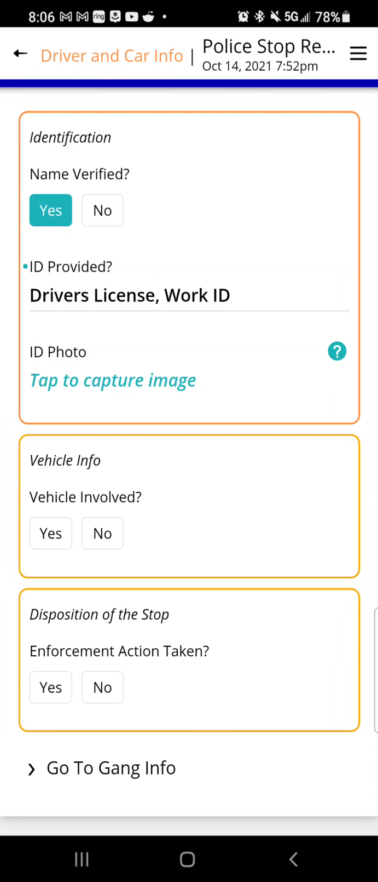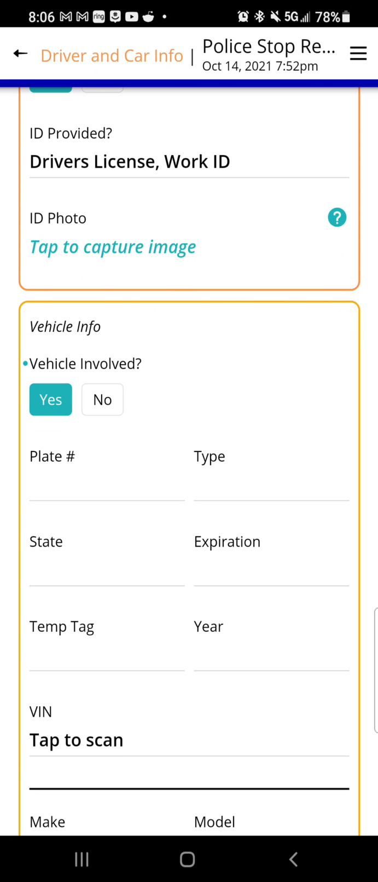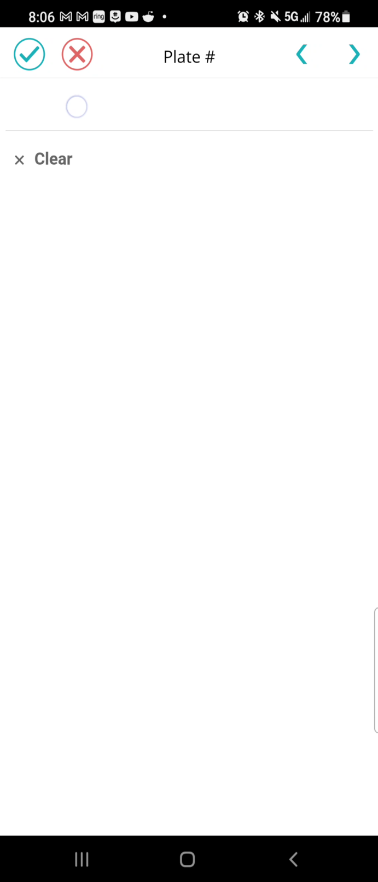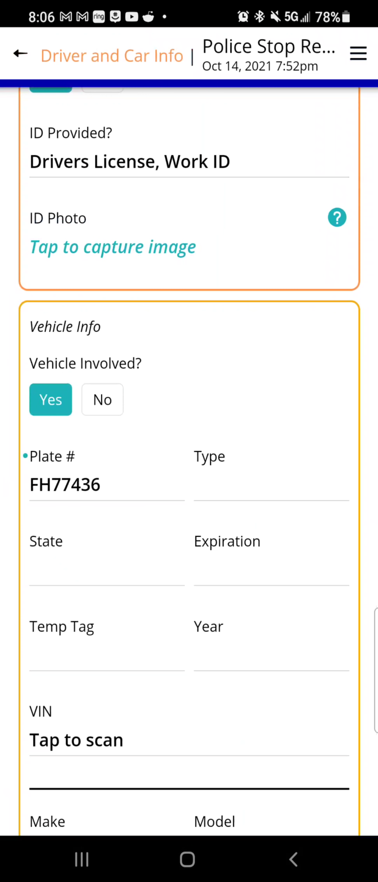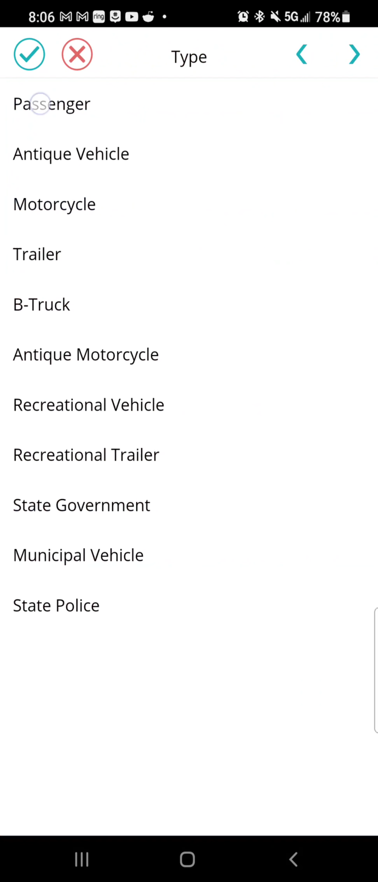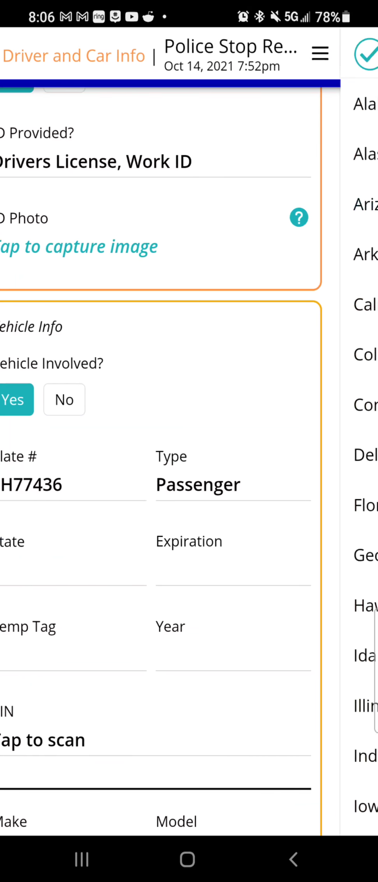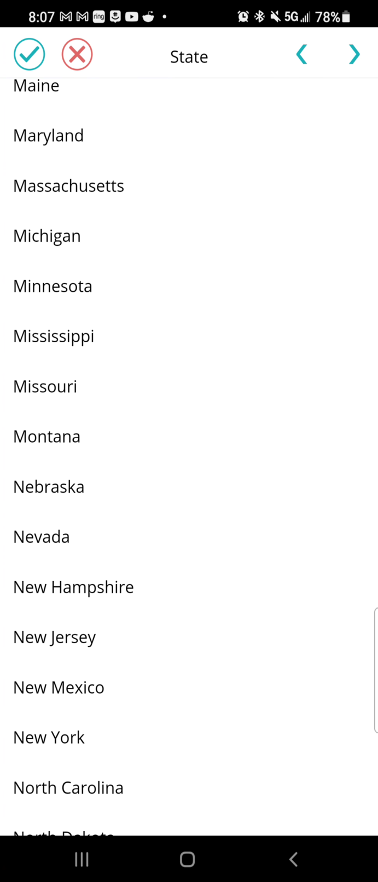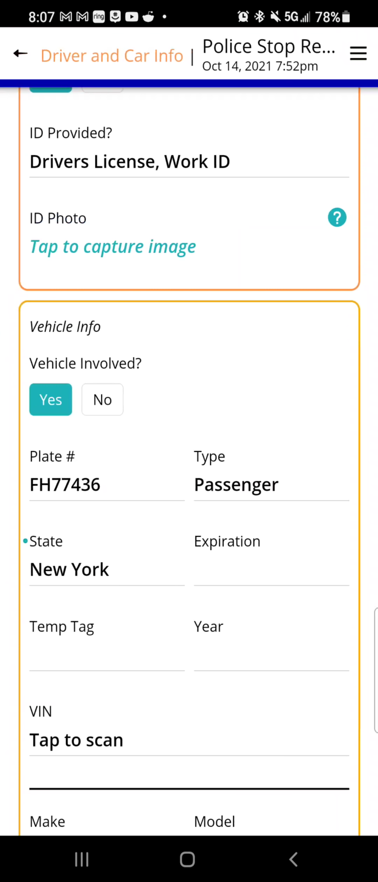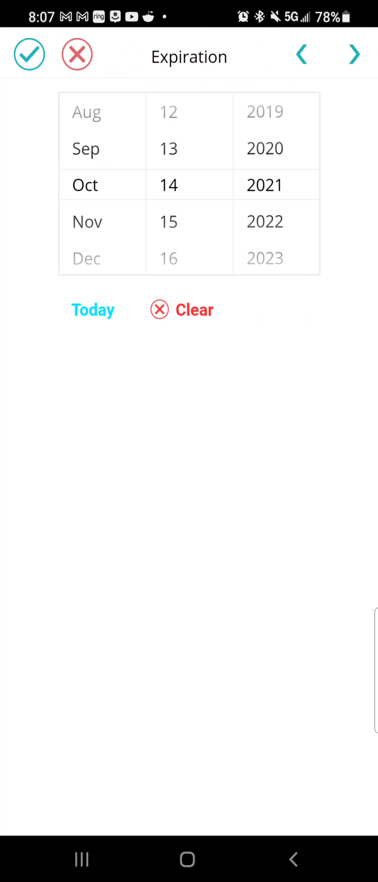Vehicle information, I'll choose yes for vehicle involved, and then that section expands. Plate number, right? So we could go in there and add some plate data, and then we'd be done with that pretty quickly. What type of plate? We'll say a passenger plate. You could indicate the state that it's from. So let's say he's a resident of New York. We can tap that. You get the idea. Indicate when the plate expires.